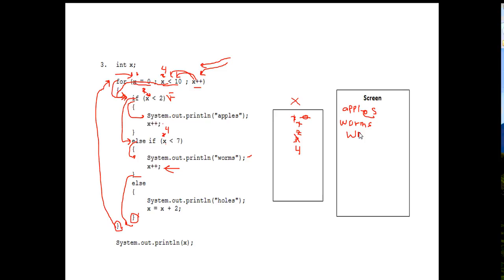Now, after the line that says to print worms is the line that says to increment x. So we've got to do this line again. It tells us to increment x, so let's do it. And then the next line down is the end of the else if structure. Go down here to outside of it, and the next line down is the ending for loop brace. Tells us to go back up to 4.